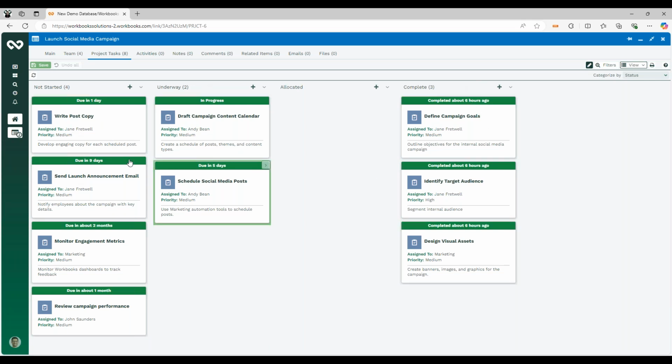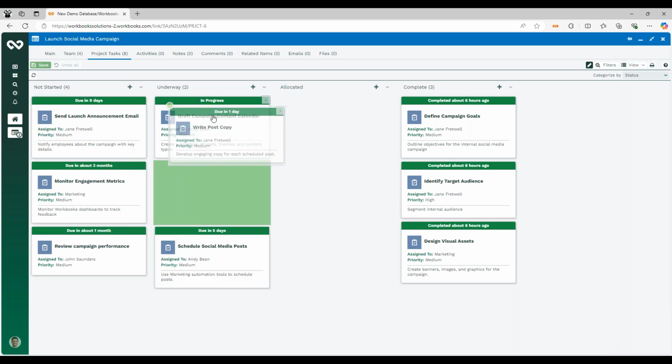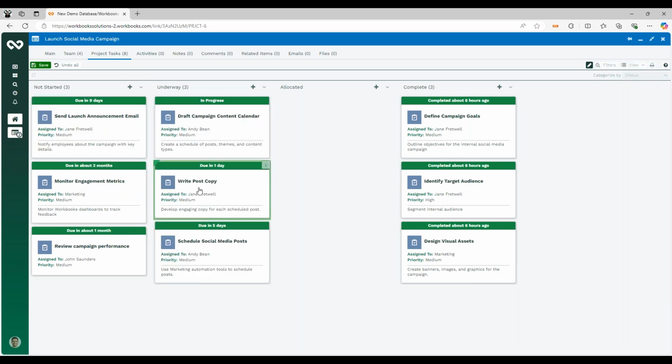And if we want to progress those through those stages, it's as simple as just dragging them across into the next category. So we know that Jane's task she's going to pick up tomorrow, so we're going to move that across to underway. And again, we can just save changes to do that.